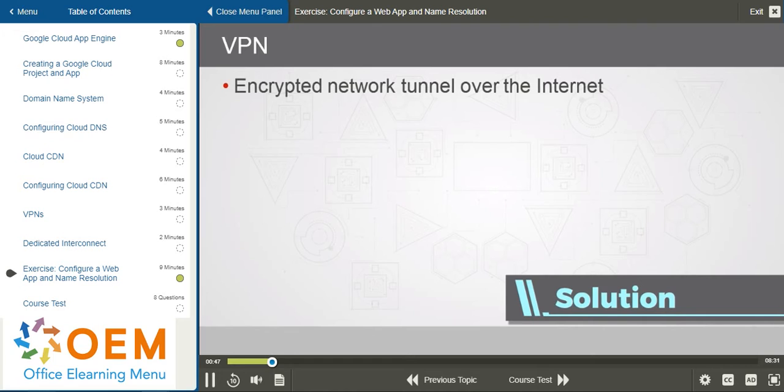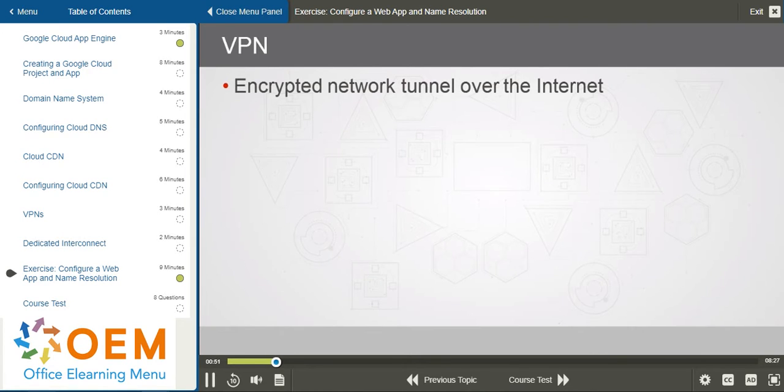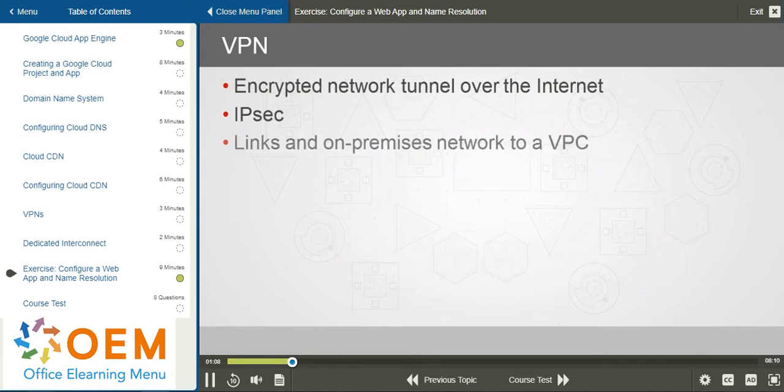A VPN, or a virtual private network, is an encrypted network tunnel that's established between two endpoints over the internet. The overall purpose is that we have a secure channel through which we can funnel communications over an untrusted network, which in this case is the internet. Now, in the case of Google Cloud VPN, it uses IPsec as the tunnel establishment protocol.